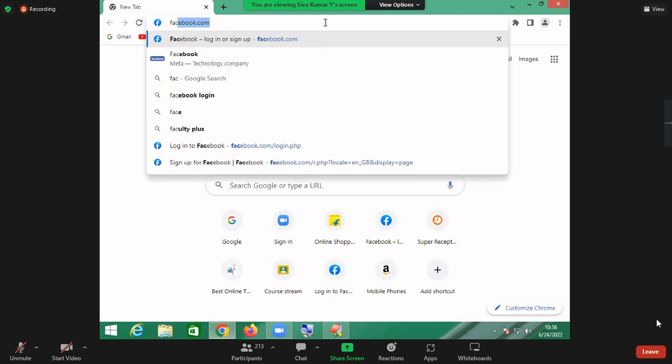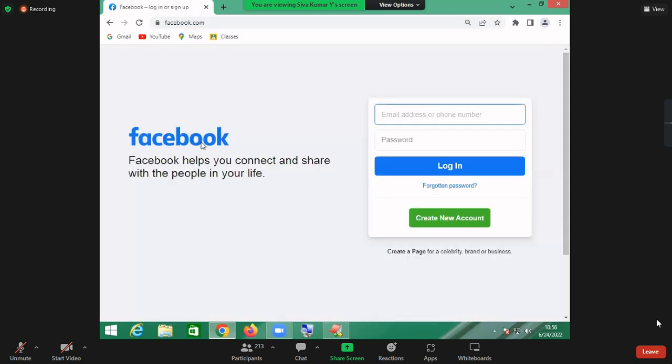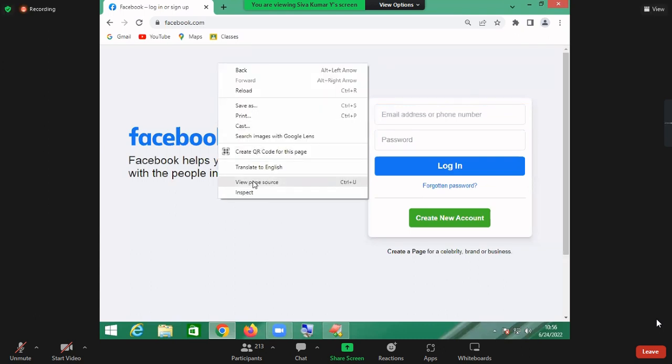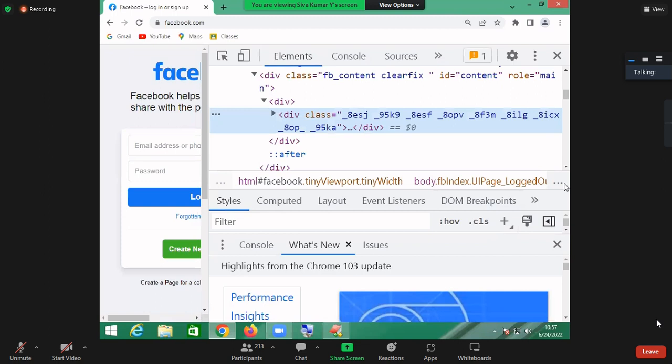We'll open some Facebook login page, sir, and try to see the source code of this one. What is the procedure to see the source code? Right click, two options: view source and inspect. If you choose inspect, the detailed code comes. Open inspect. On the left side we have the coding.